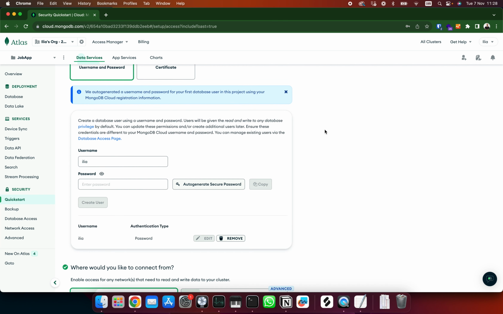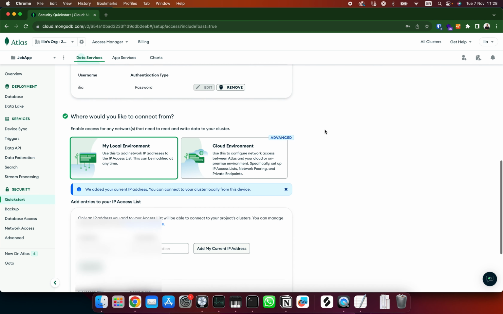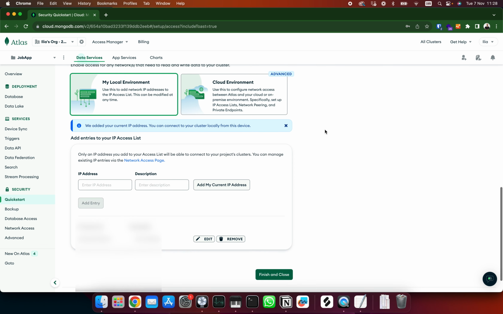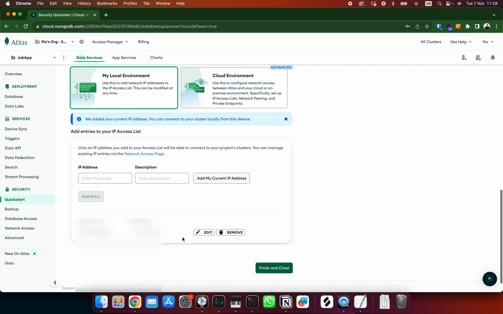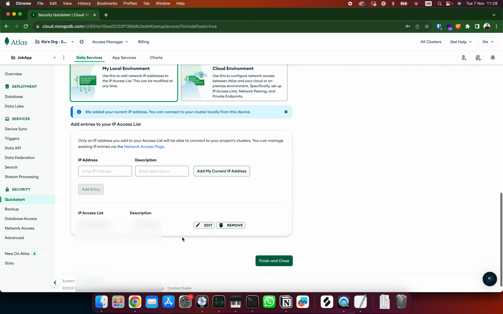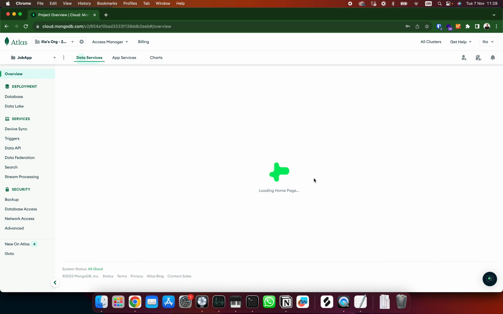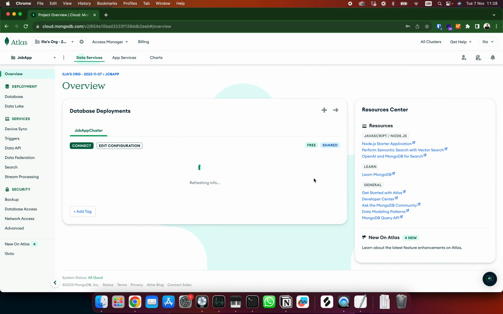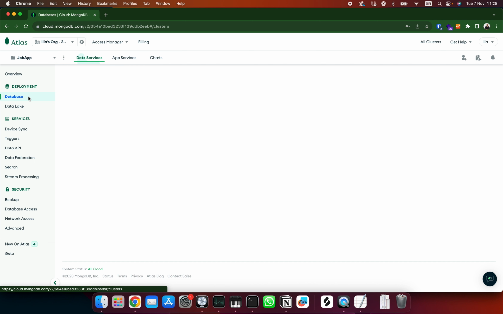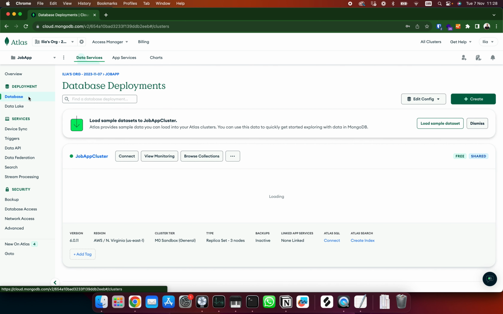So everything has now been saved, and we can move down over here and take a look at what's happening. You can see that my IP address has already been added over here. So that's all good and well. Let's finish and close. We could begin this process from over here where we'll actually connect our MongoDB instance to our app, but instead let's come over to our database section so that you can see what the cluster looks like.